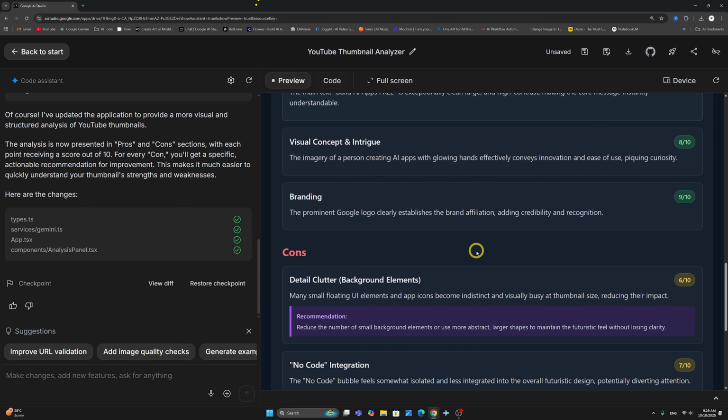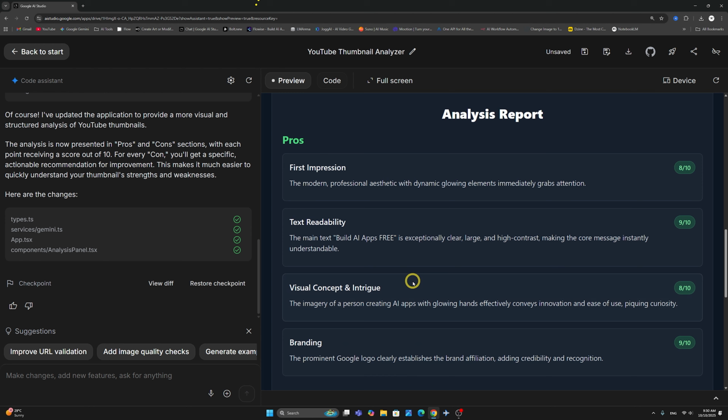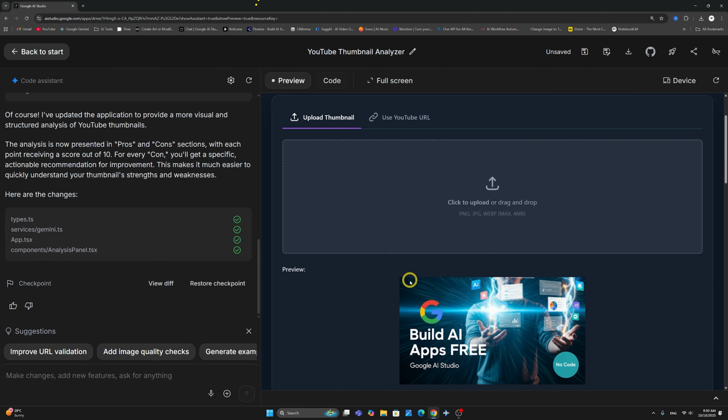And then if we go to the cons, for example, notice how it followed exactly the prompt. So it says detailed clutter, background elements, many small floating UI elements, and so on and so forth. And then the recommendation is reduce the number of small background elements or use more abstract, larger shapes, and so forth. So as you can see, the application works exactly as it should.